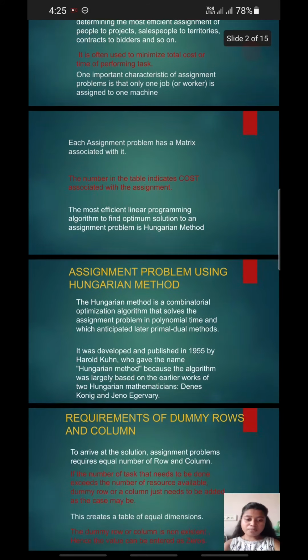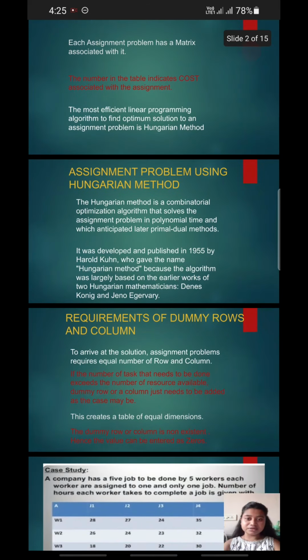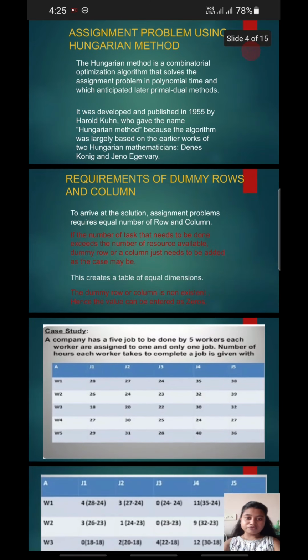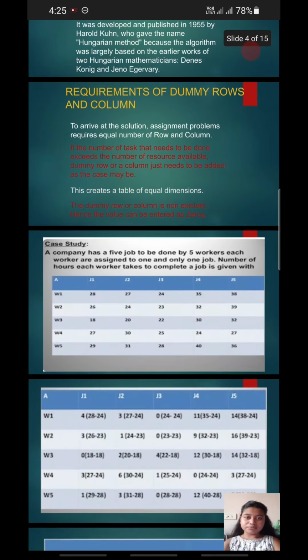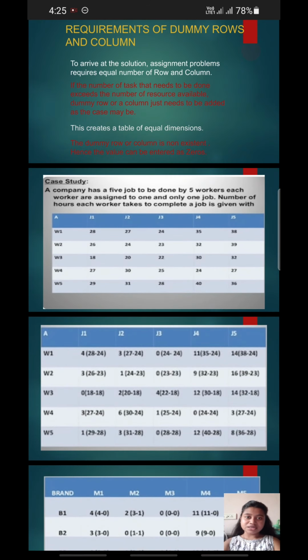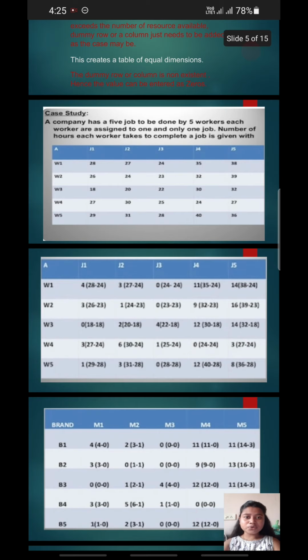In the assignment problem using the Hungarian method, there is a requirement of a dummy row and column. The solution to an assignment problem requires an equal number of rows and columns. If the number of tasks needed to be done exceeds the number of resources available, a dummy column is added, or a dummy row, as the case may be. This creates a table of equal dimensions, and the values in the dummy row and column can be set to 0.